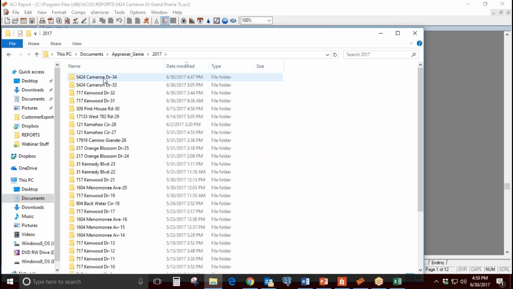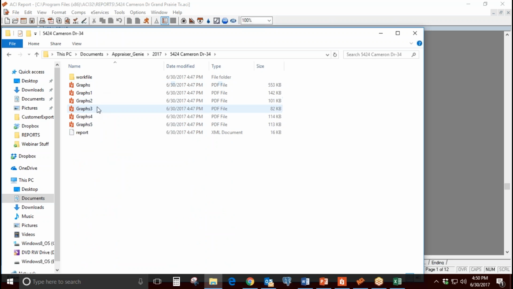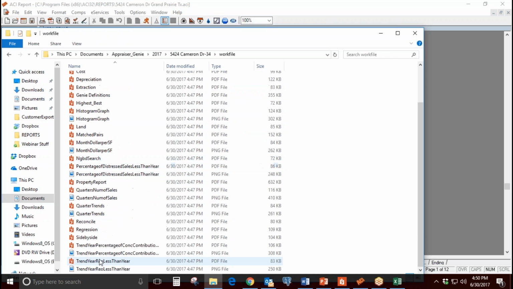And all you're going to do is look for the subject address. So I've ran this multiple times, so it's just going to give me an incremented number at the end, and just look for the date modified here. Double click it. You're going to have some graphs that do display by default, up to you whether or not you want to actually use them. And one more time we'll click into work file.